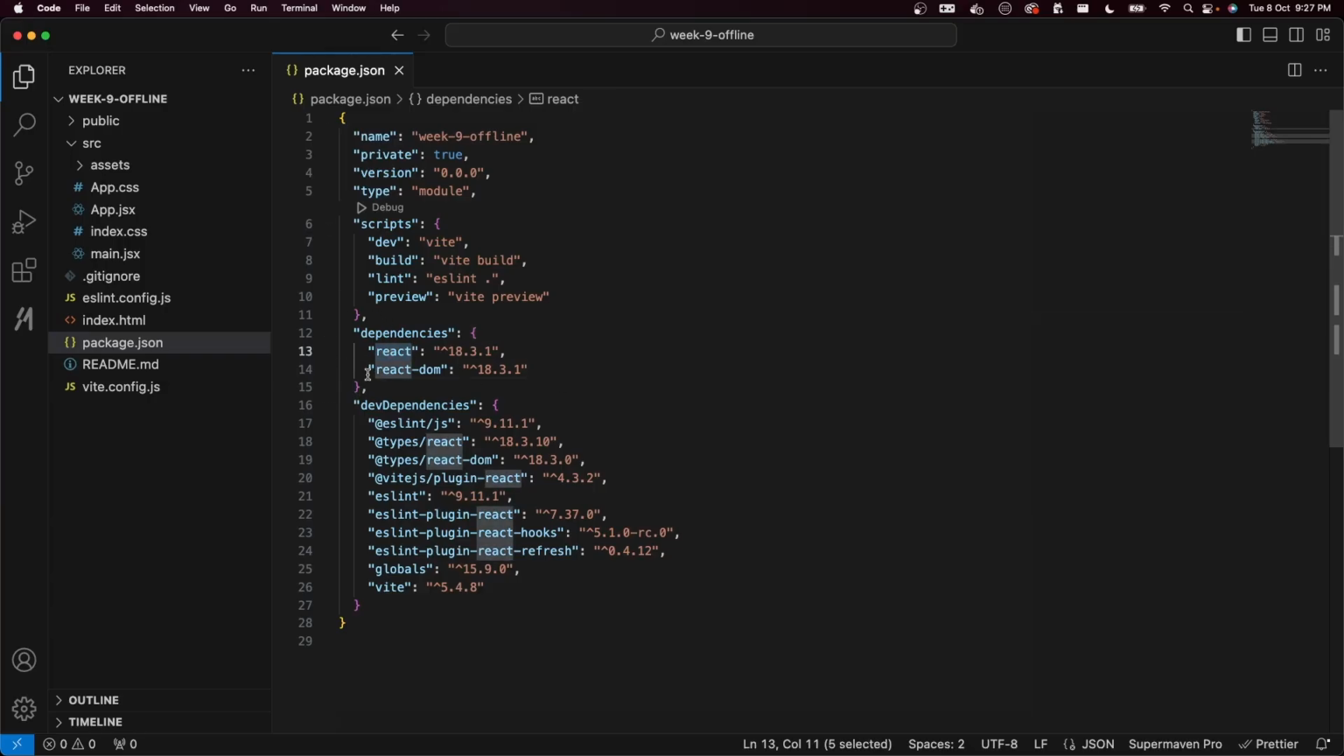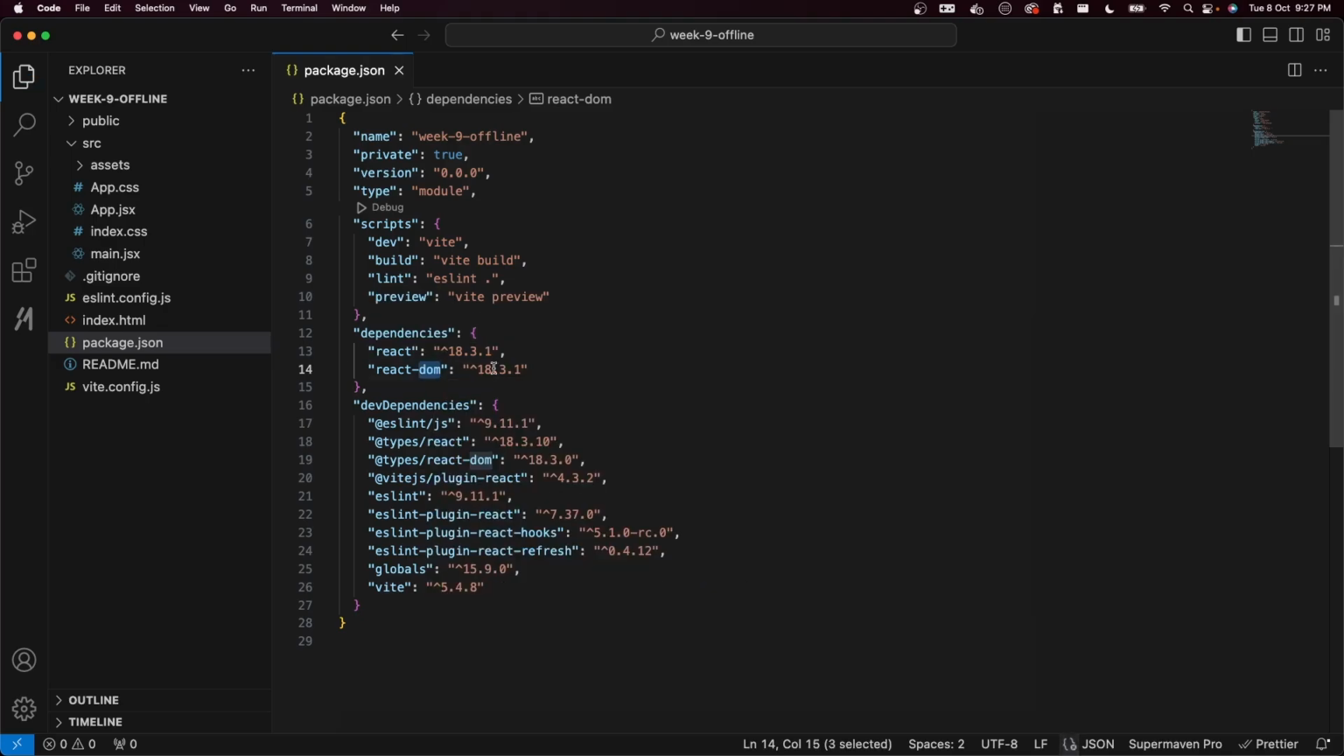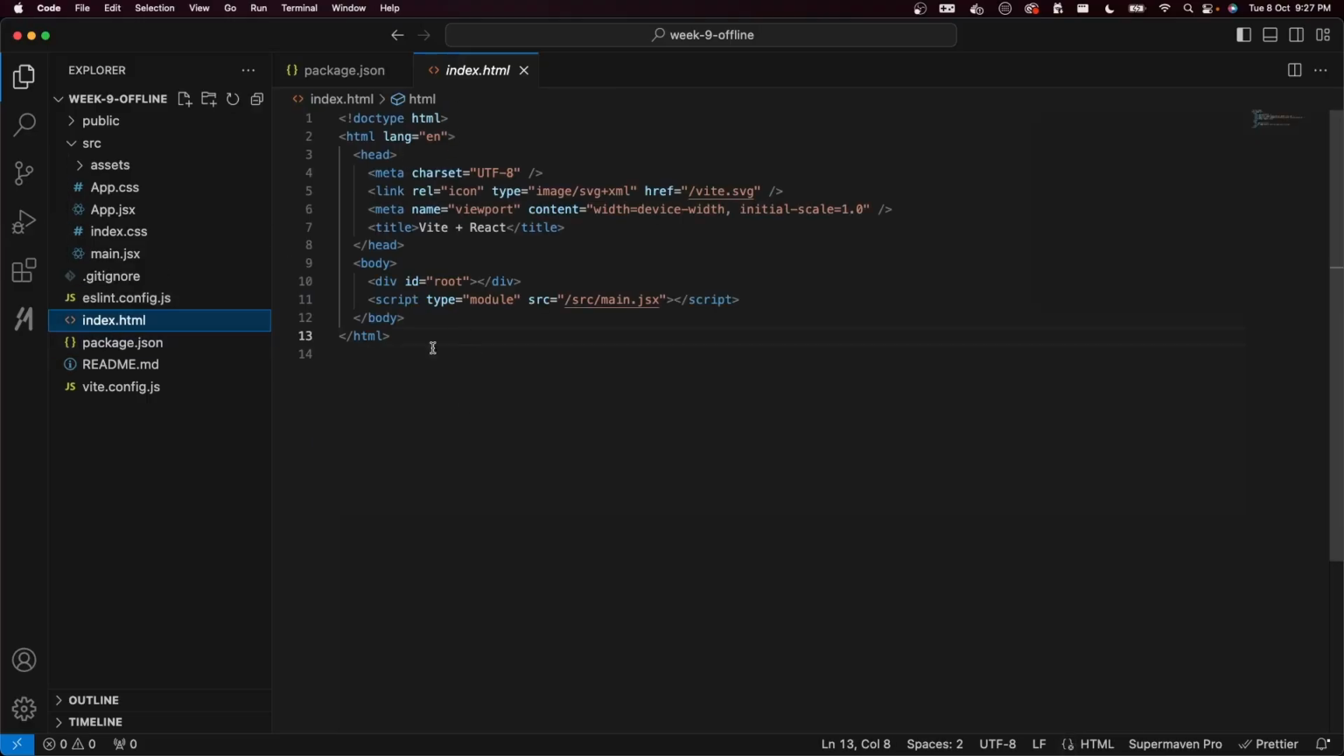Now, if the UI is a website, you use React DOM. If the UI is a mobile app, you use React Native. Today, we are creating a website. Hence, we will use React DOM. Let's go to what was the entry file, index.html. What did it use? It used src/main.jsx.